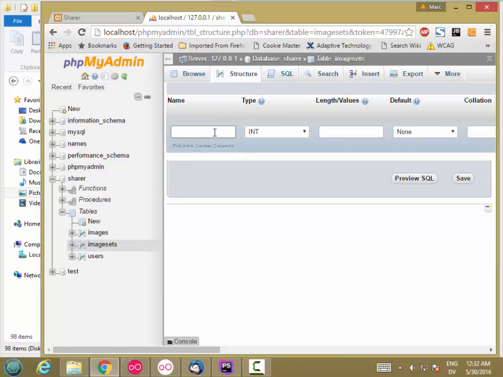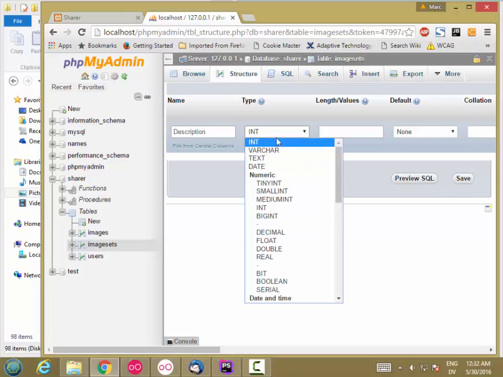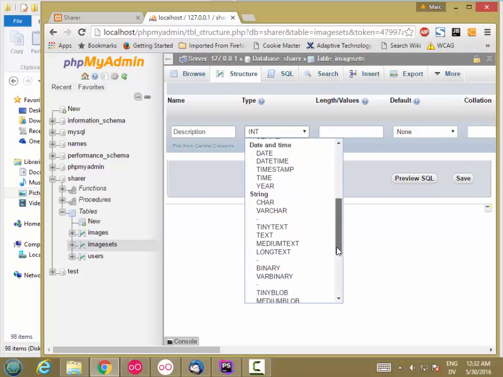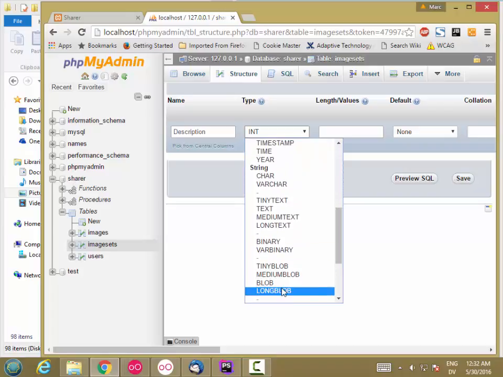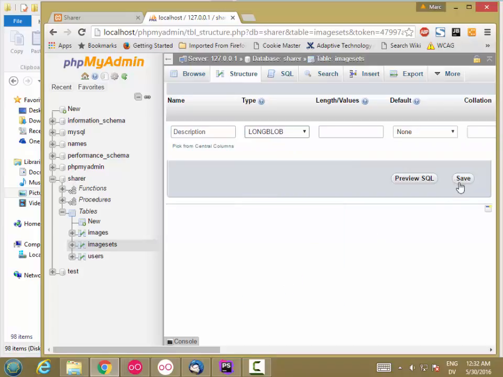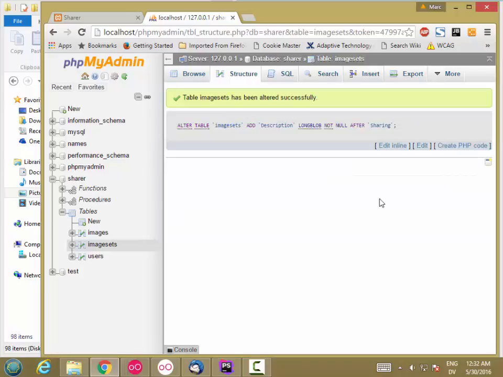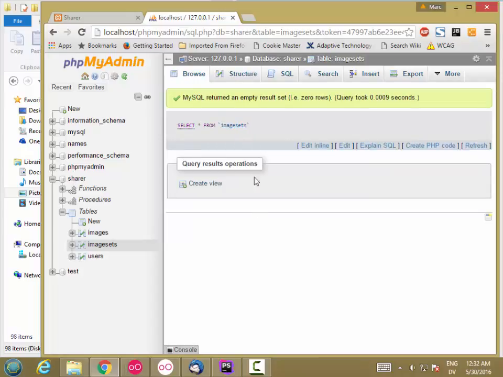And then for the type, I'm just going to go ahead and use a long blob here. So description is going to be a long blob. Save. Okay, so now if I browse the table, I don't have anything.